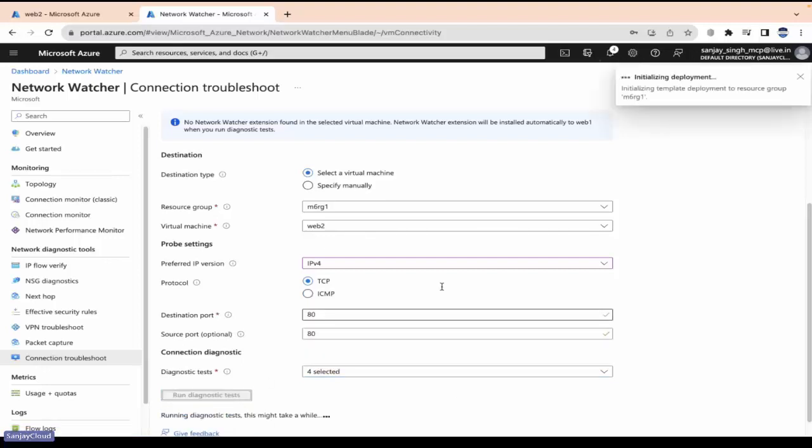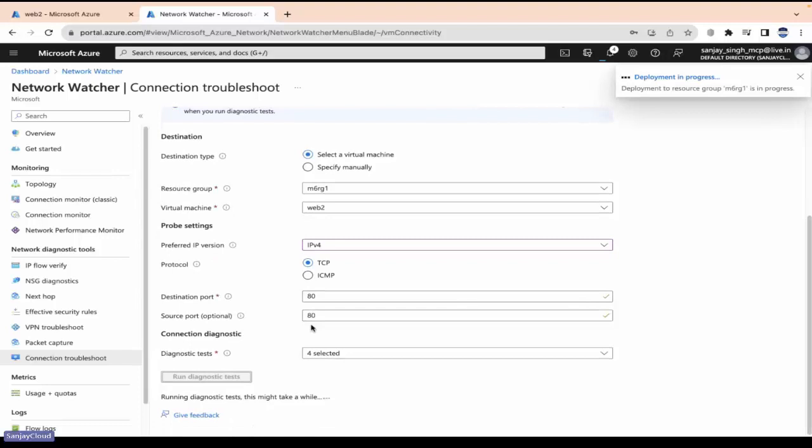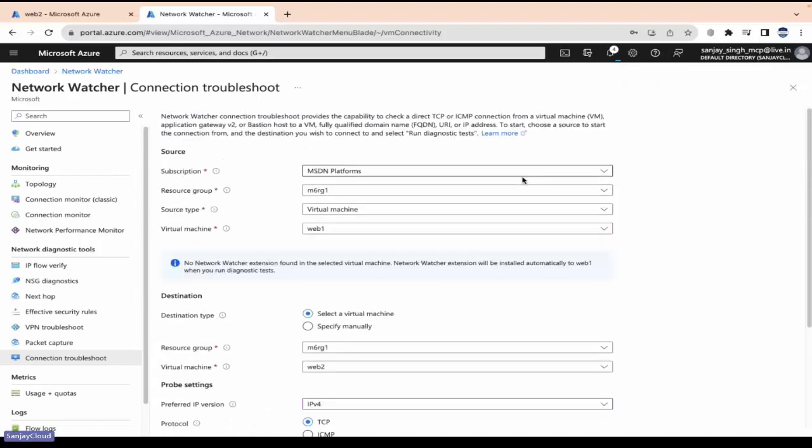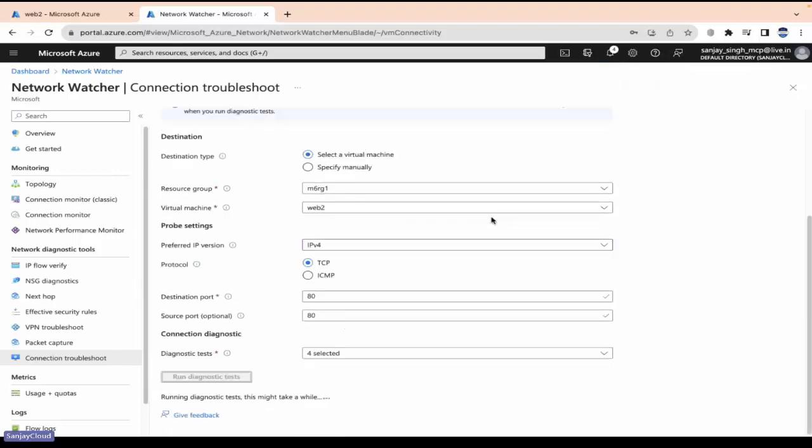Run diagnostic test, it will check port 80 traffic from source to destination based on 4 rules, and you will get the result. It will take a few minutes. So we can use the network watcher service to troubleshoot our network infrastructure and to monitor our network infrastructure. We are done with this module number 6.